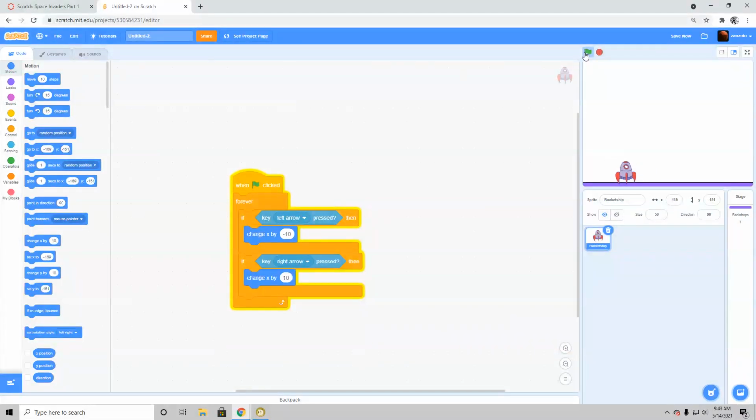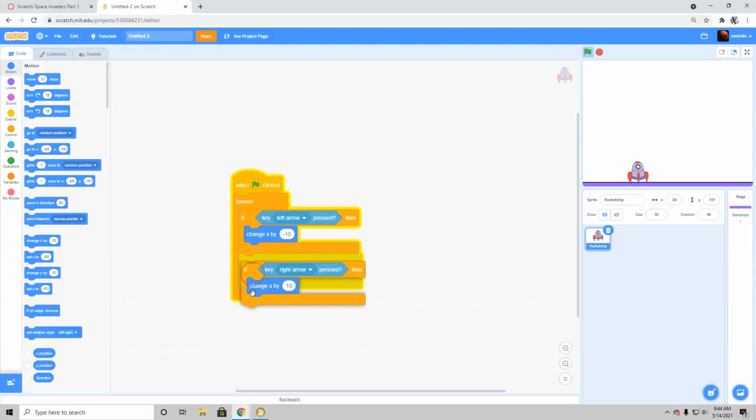So now I can move back and forth, and that's pretty good. But you can see that I can go off the screen. And so we're going to finally address that. It's been an issue in the past. All of our projects, we could move off the screen. We don't want the player to go off the screen to be able to hide from the alien bullets. That's cheating. So what we're going to do is change the rule.